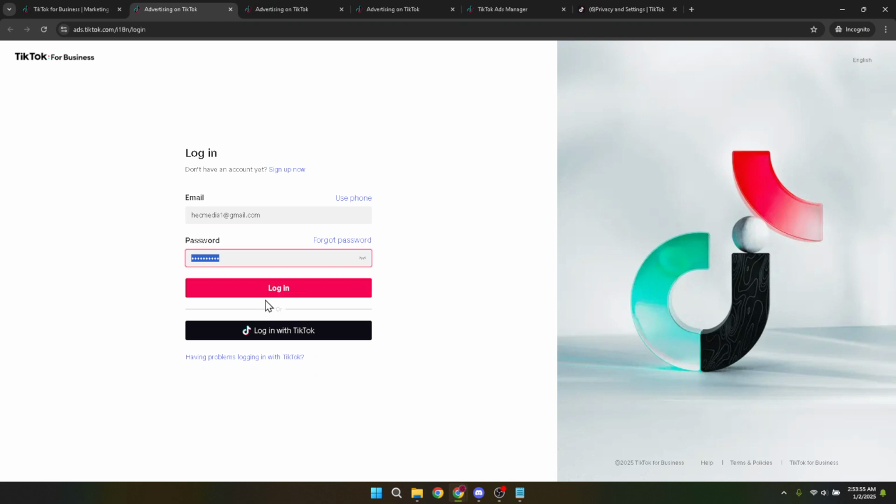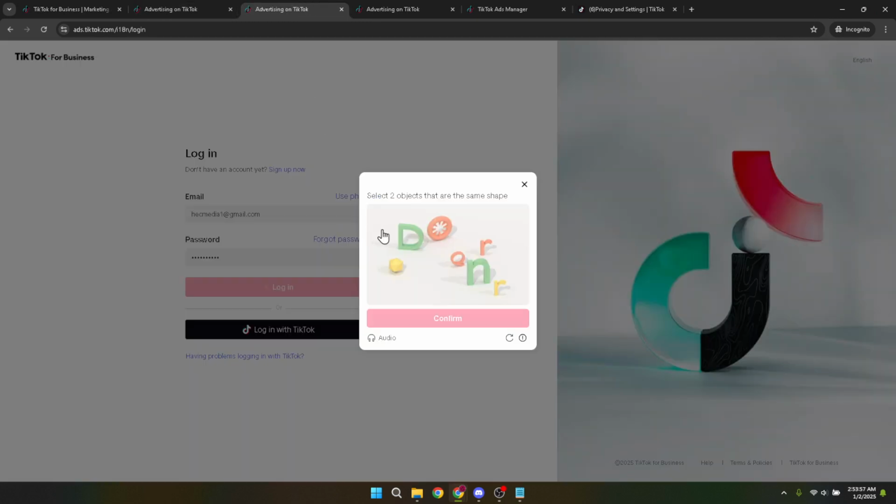Following your login attempt, you'll likely encounter a CAPTCHA verification. This is just TikTok ensuring you're not a robot trying to access the system. Complete the CAPTCHA challenge and click confirm to move forward. It's a simple step, but essential for your account's security.